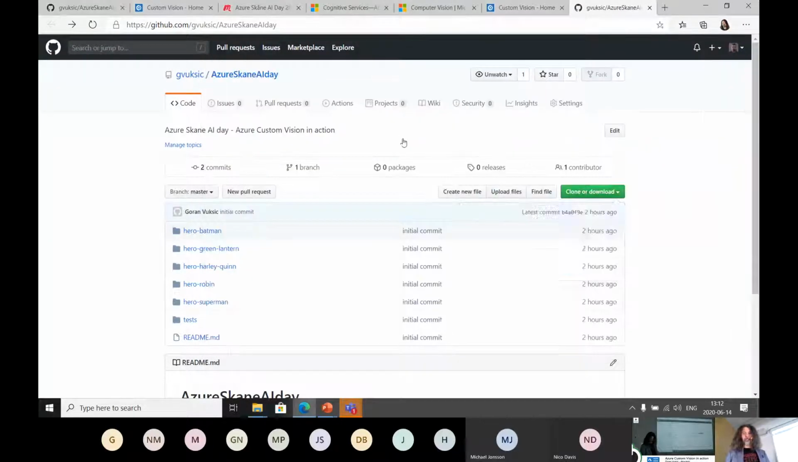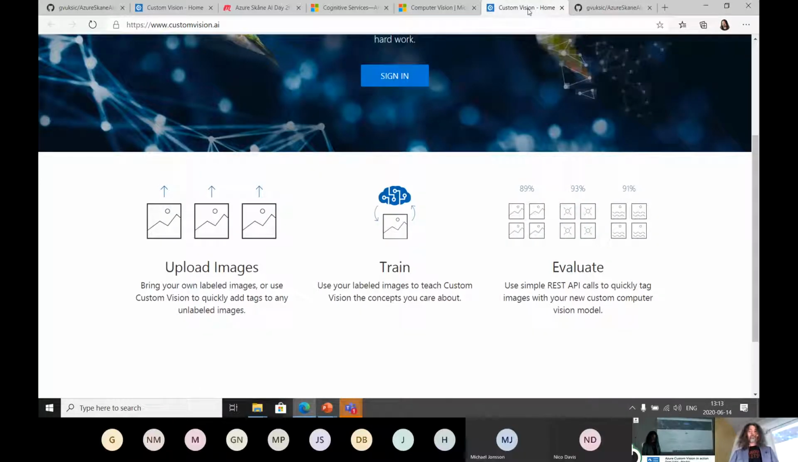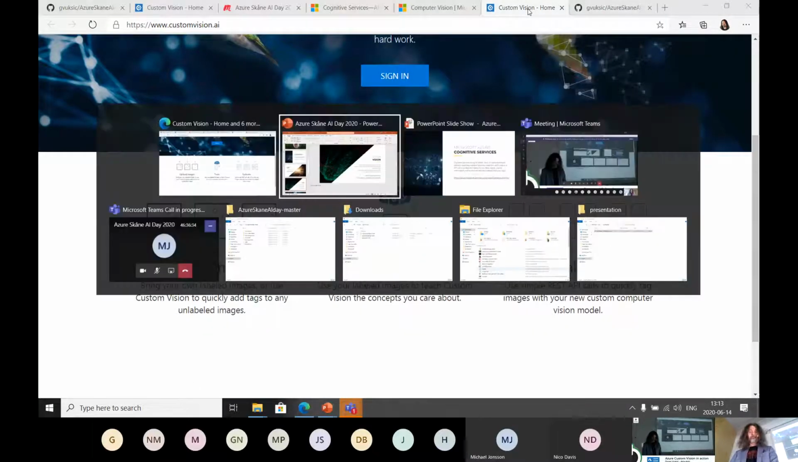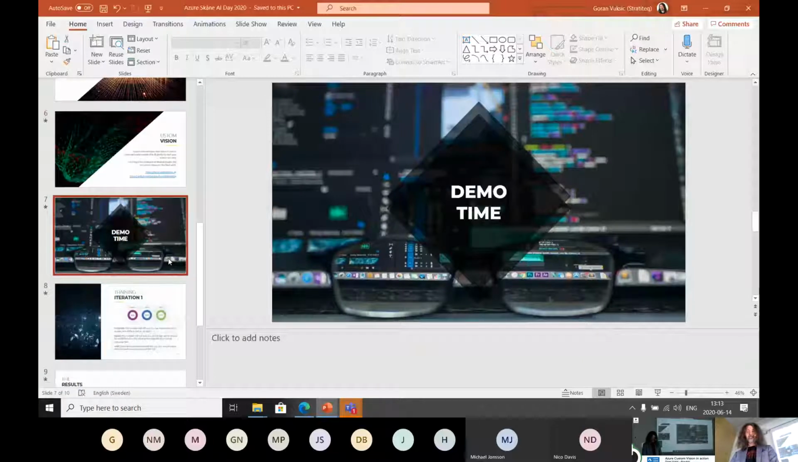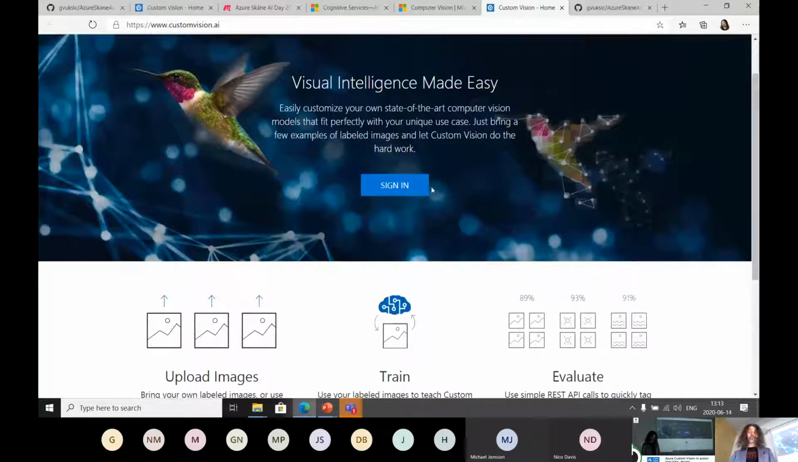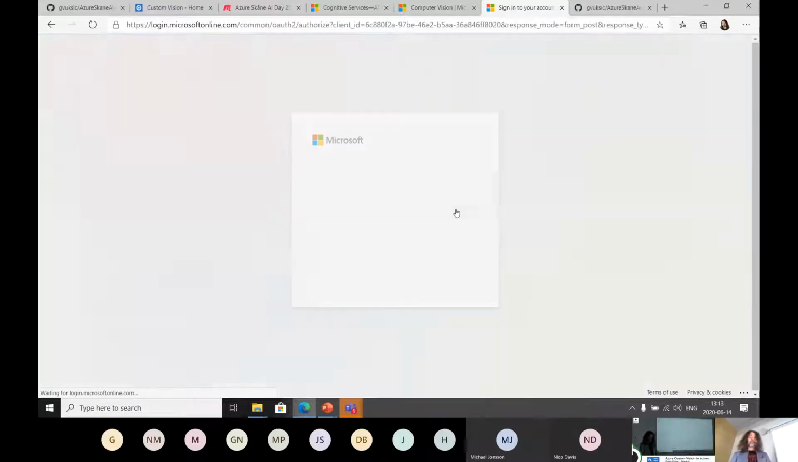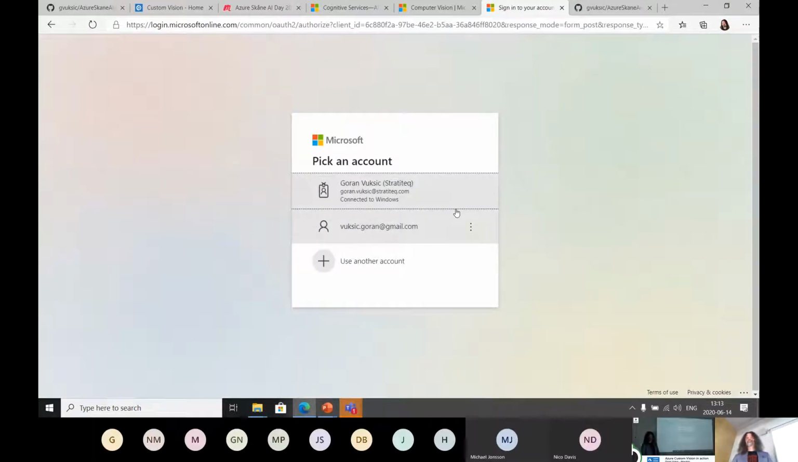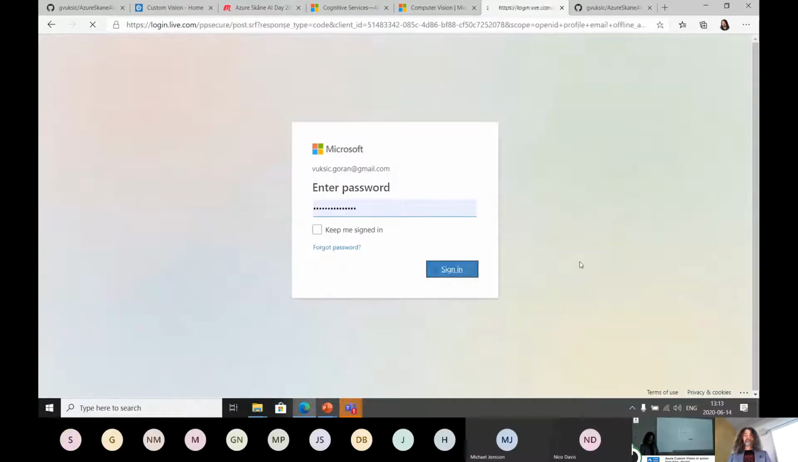So I hope you downloaded the repo, and now we will go into the custom vision, and we'll start working and creating our models. So you need to sign in. In order to use it, you need a free Microsoft account. I will sign in.